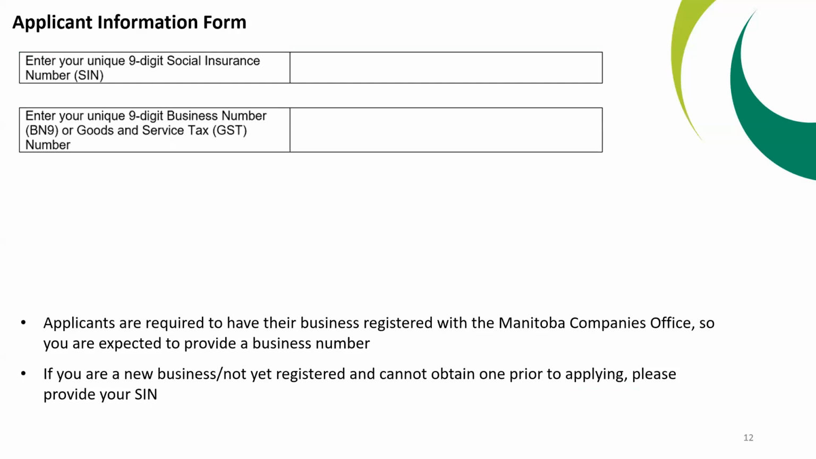We now require that all businesses be registered with the Manitoba Companies Office. So therefore, with that, everybody should have a 9-digit business number. However, if you are a new business or you have not yet registered and cannot obtain a registration prior to applying, you can then provide your social insurance number.